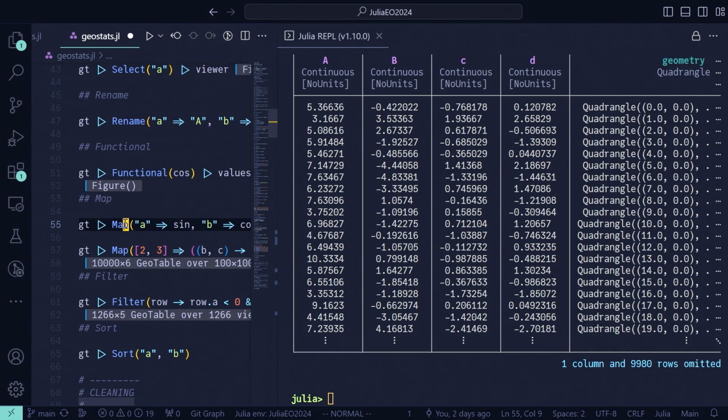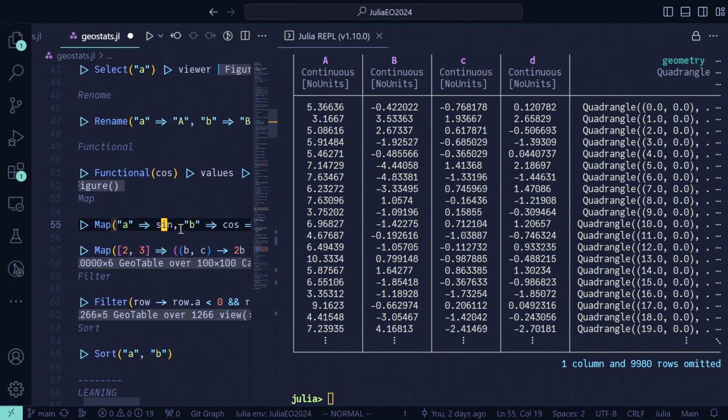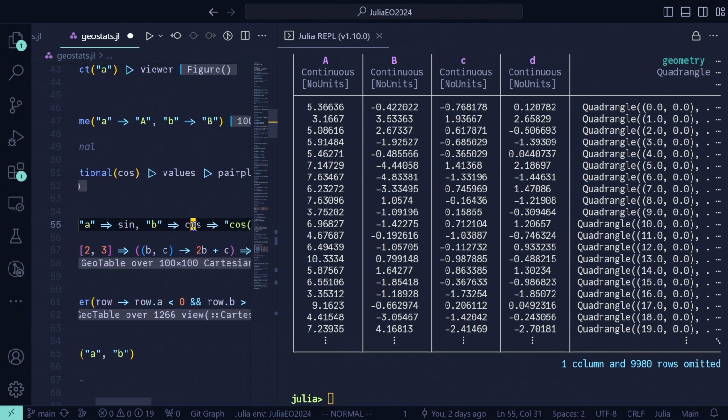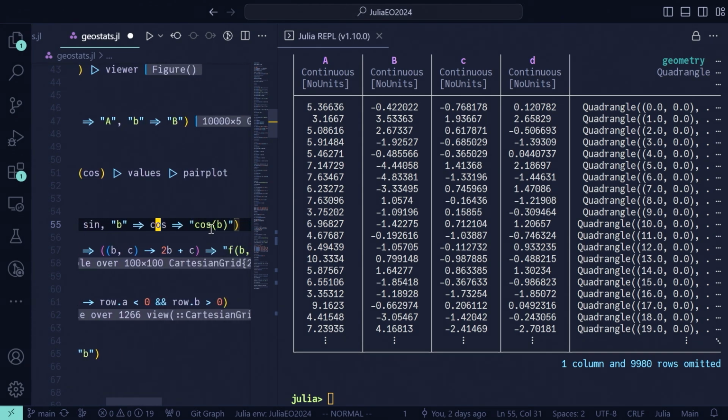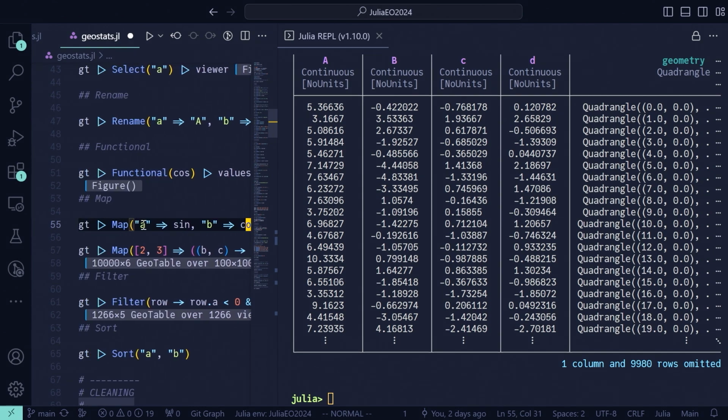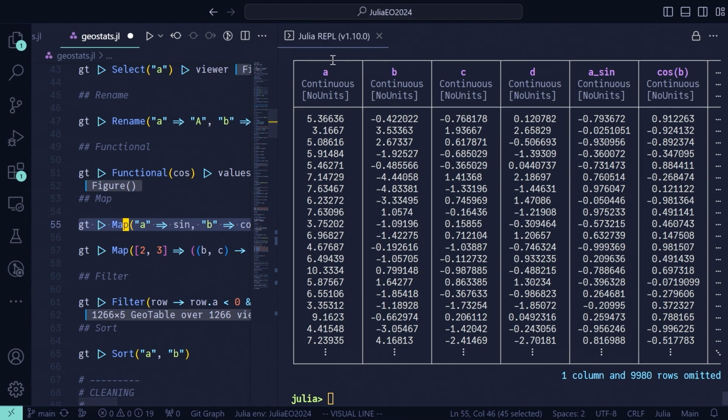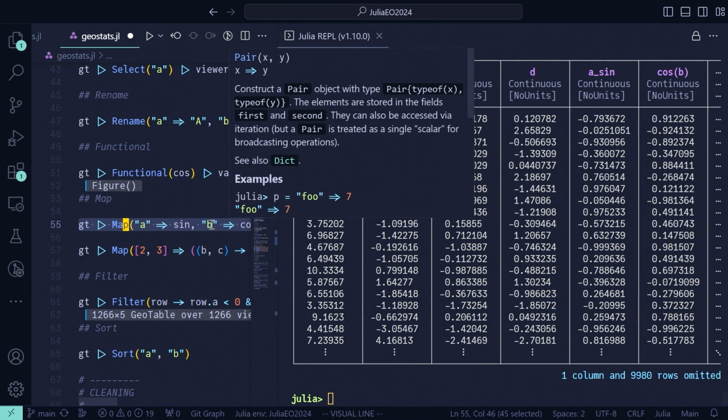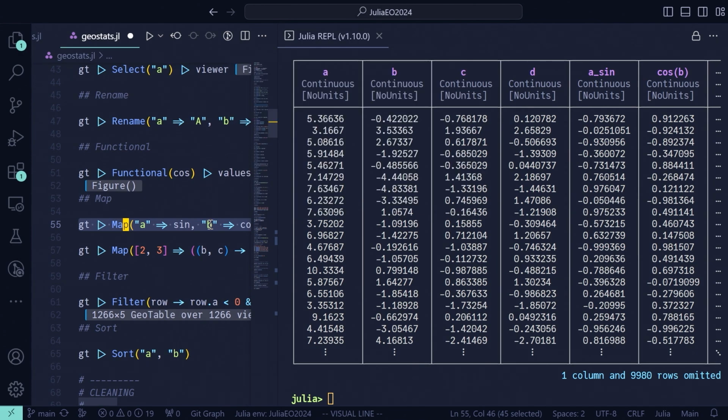But the map here takes the column A, applies the sine function, takes the column B, applies the cosine function, and renames the result to cosine of B. If you execute the cell here, you see that it retains the original columns A, B, C, D, but it creates a new column, A underscore sine, because I didn't provide a column name, and it creates a new column, cosine of B, which applies the cosine to the column B and renames the result to cosine of B.